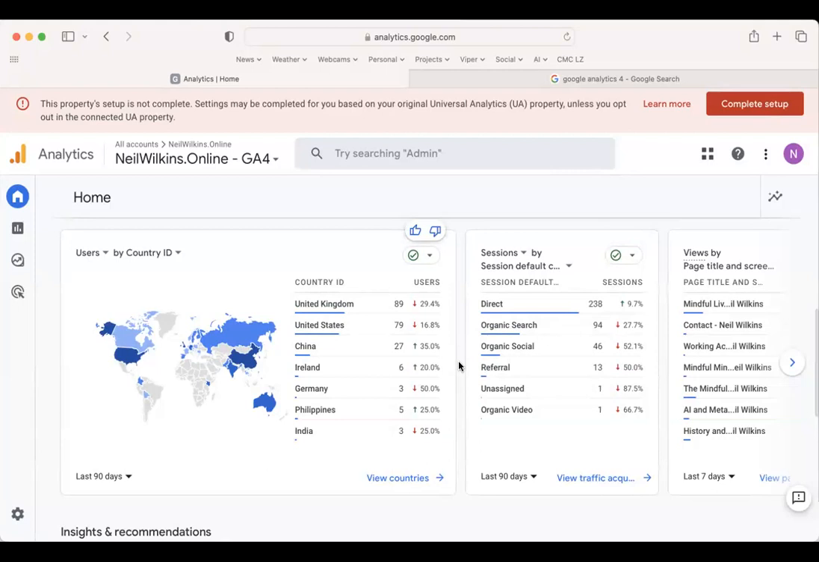Some of this is referral traffic, so other websites that have had a link on them to this particular site. And then occasionally you'll get unassigned traffic. We don't really know where that's come from. And normally that's just the wrap-up to give us our overall total.